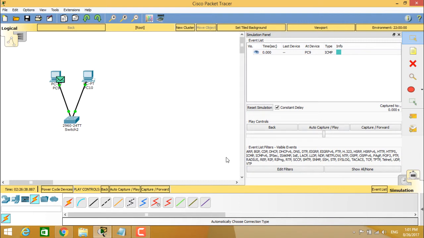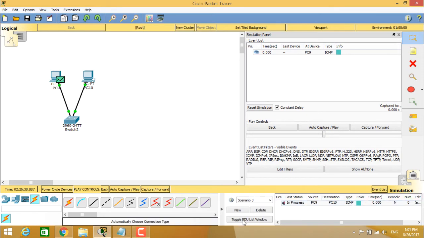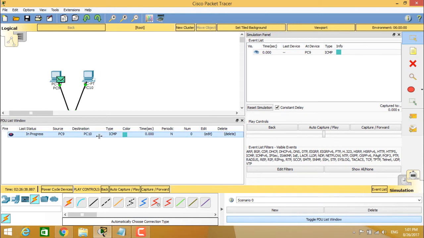Now we'll be discussing some advanced simulation mode concepts. If you see here, this is the toggle list window, and you can see this PDU list window in the short form, or else you can enlarge it, or you can see it on this side here. So this is the PDU list window. We have just toggled the PDU list window, and we'll discuss it.